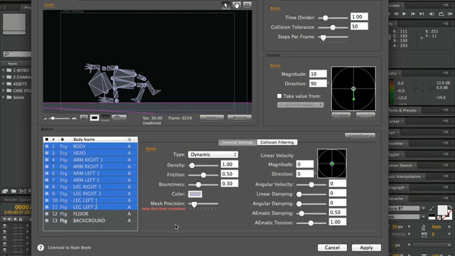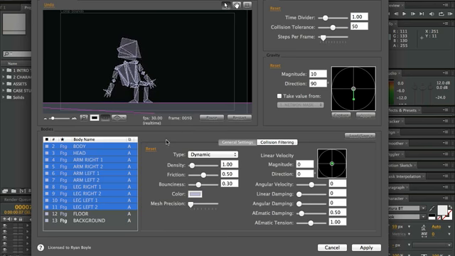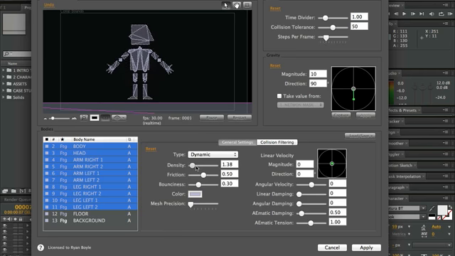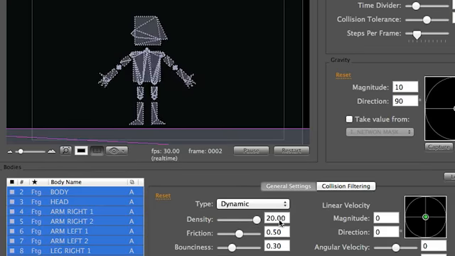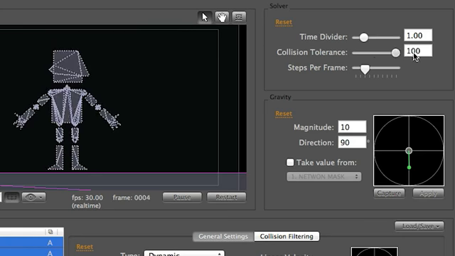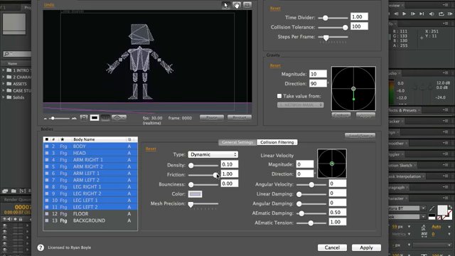But we can select him and turn down his mesh precision here, which will speed up the calculation a little bit. And we can see, there we go, he falls over. Now let's turn up the steps per frame and increase the density. We can increase the friction and the bounce ratio, and increase the collision tolerance. There we go. I'm going to bring up his friction a little bit more, and bring up the density as well. And there you go, so now he's not falling over.